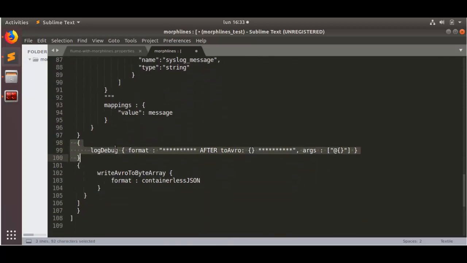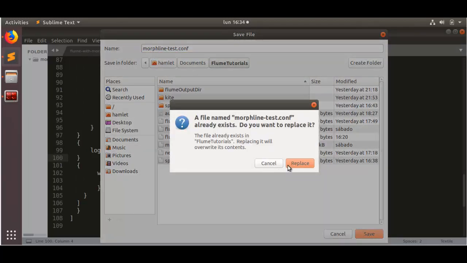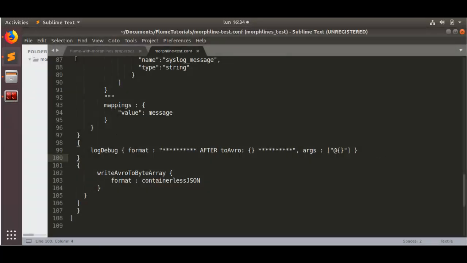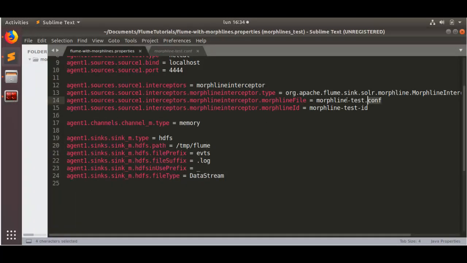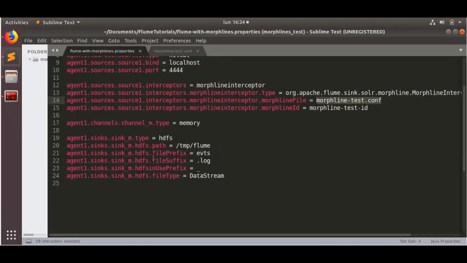I just add another log debug, and this will write an Avro to byte array, and this will be in charge to put the record into HDFS. I will save this file, Morphline, I think that is test conf. Yes, I will replace, because the name of here is Morphline test. So now it should be ready to be executed.